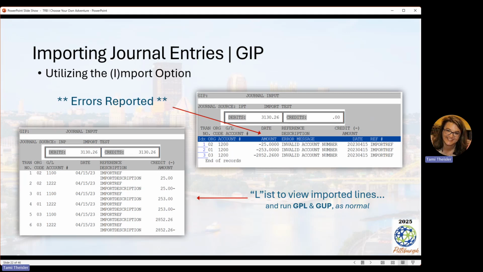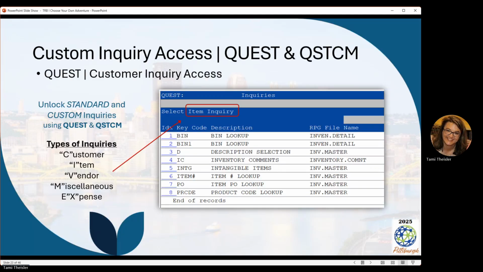Once you have done the import, you can just type an L to list, and you'll be able to see the imported transactions that you've done. And then you're going to run GPL and then GUP as you normally would. Okay, that was it for importing.